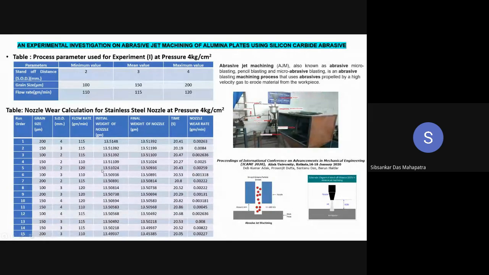What is the second table? The second table is for the nozzle wear calculation, because this is one output that I told you about. They have calculated the nozzle wear calculations. I hope you have the idea from the table: with how much time, what is the initial and final weight of the nozzle. From there they found out, with a set of 15 data points. With that input, what is the output for the one output, nozzle wear rate? I'll come to the second output in the next slide, because it was not possible to show it in that slide.